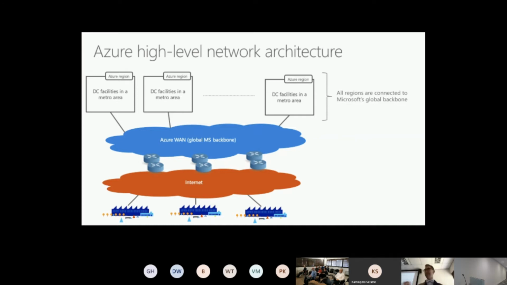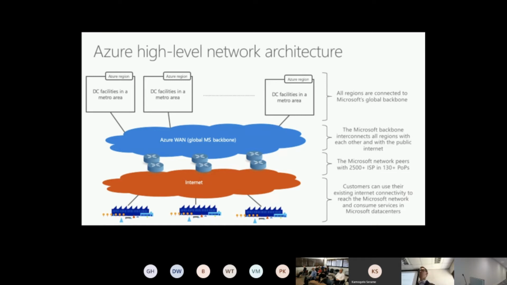So the red network is the internet, okay? So customers mostly connect to Azure over the red network, which is the public internet. So your ISPs essentially. So you can consume Azure over the public internet, no problem, because you will get onto the blue global network as quickly as possible.